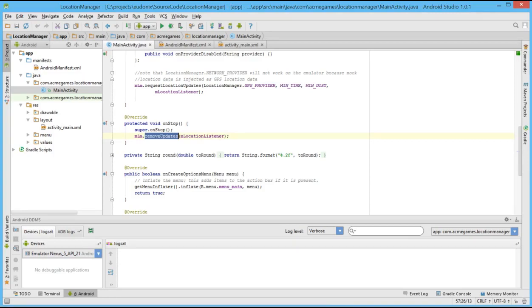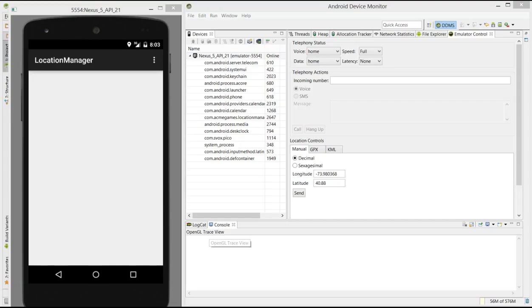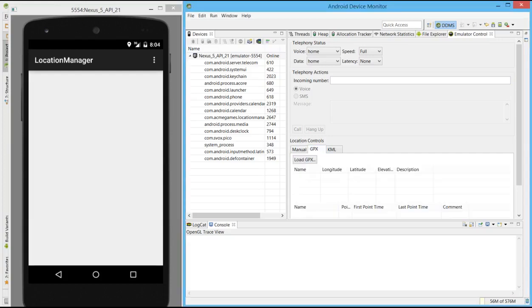Now let's run the application and see how we send mock locations to this application running in an emulator. We see that when the application starts running, we have a blank screen because we have not yet sent any location updates to the emulator. If we open our Android Device Monitor, we can find the tab for the emulator control. In the emulator control, we have control over location using manual input of locations, GPX data, and KML data.